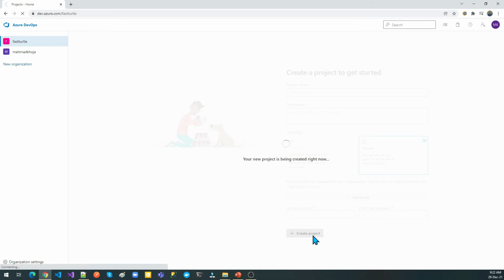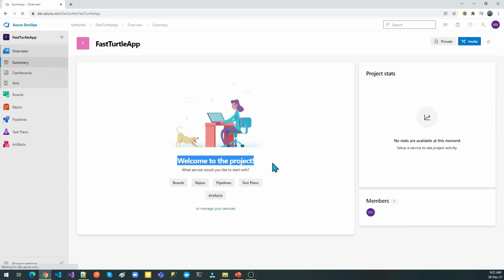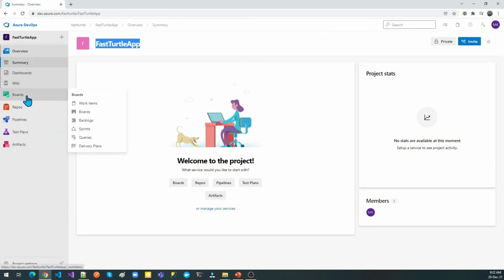This will take some time and will create a project. You can see that I'm now on the welcome to the project dashboard. This is showing me that I'm in the Fast Turtle app repository. On the left-hand side in the menu items, you can see a lot of things like overview, boards, repos, pipelines, test plans, artifacts, etc. As part of this series, we will be looking into a couple of things which are here on the left-hand navigation.